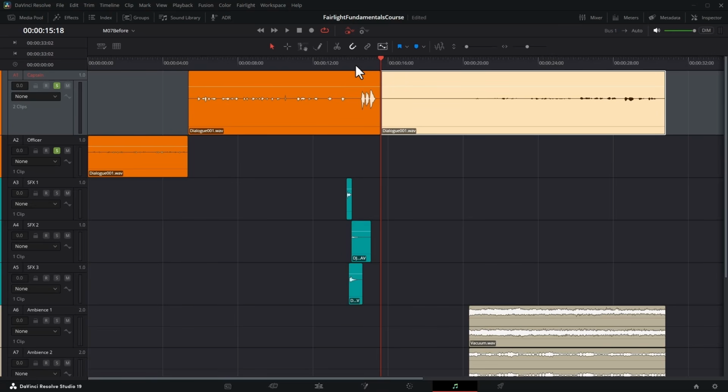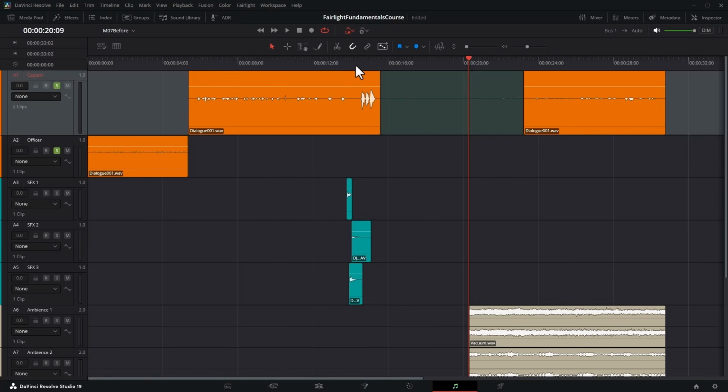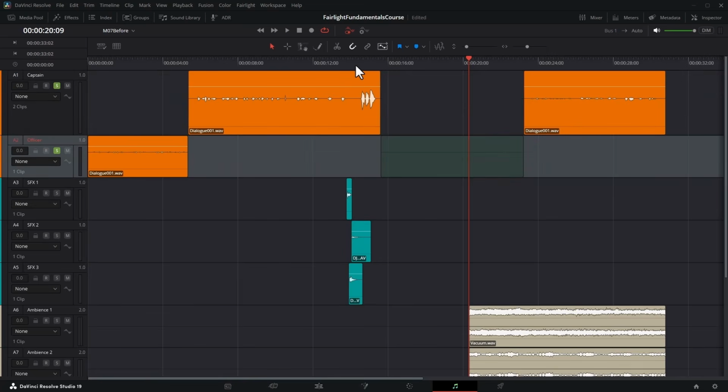We'll hit Control B to cut that. We're going to leave that section on the captain track because that's the captain talking. No sign of movement, Captain. That's the officer again, so we'll hit Control B to cut, hit the up arrow, hit Control X, hit Control, Alt and down arrow, and hit Control V.